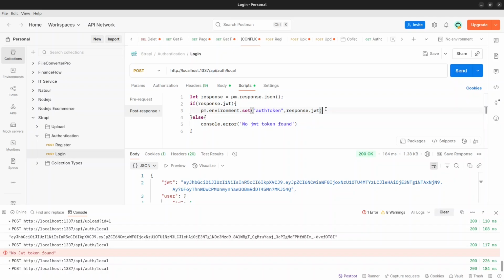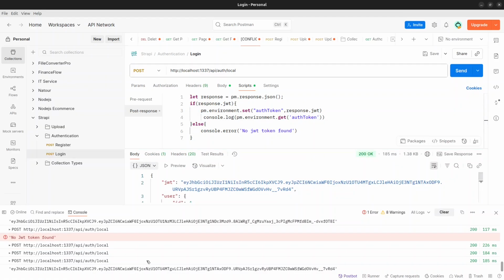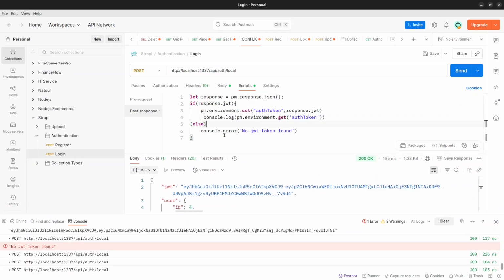Okay, so we didn't get any error. Let me console this also here. And you can see we successfully got our JWT token. So this is how we automate this process, and let me show you how you can use this. So that's very important.